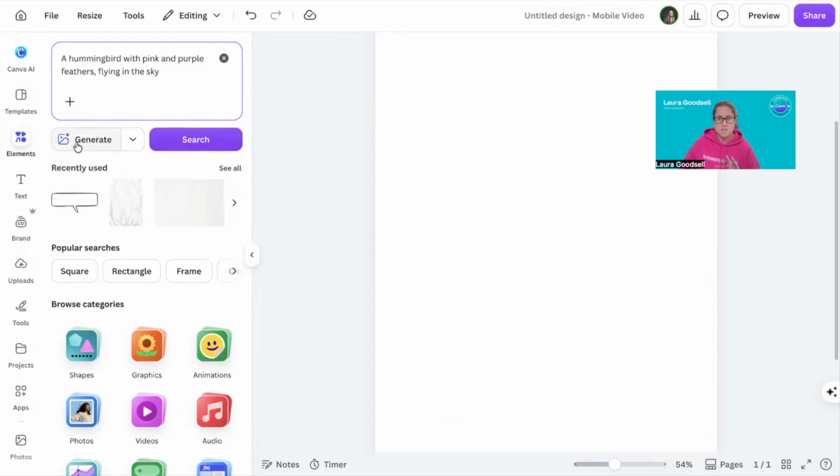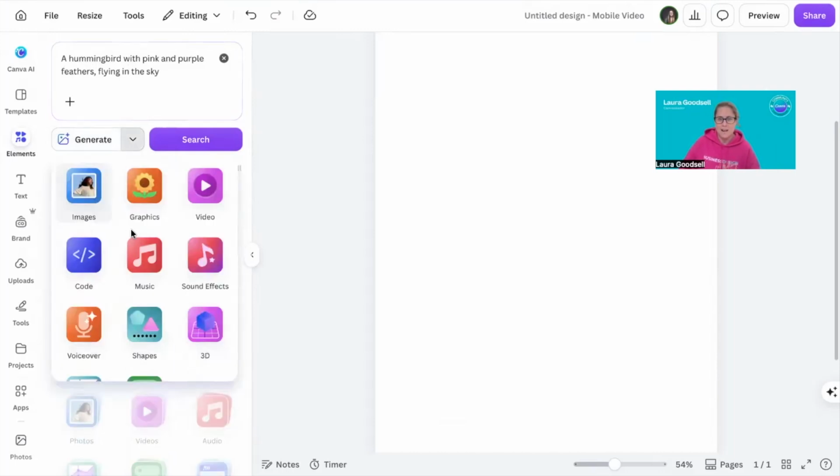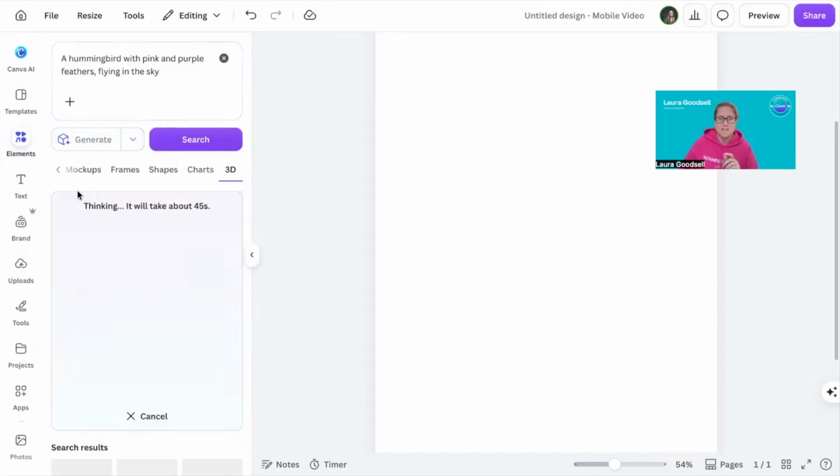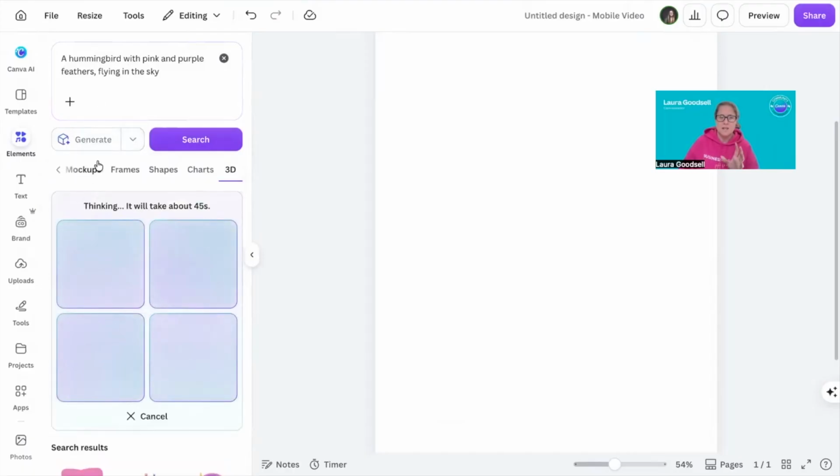There's a generate button here. You can click generate, or you can click the little drop down arrow next to it. So this is where you can now delve a little bit deeper in what you want this element to actually look like, because there's a 3D option. Now I'm going to select 3D. And Canva is now going to create for me a hummingbird with pink and purple feathers flying in 3D.